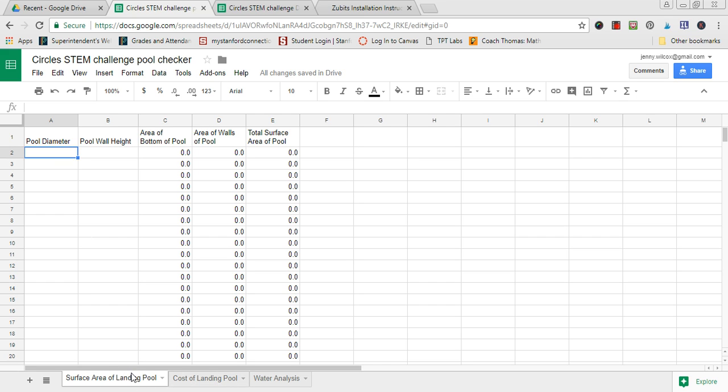This one is to find the surface area of the landing pool. Basically all I need to do is enter the pool diameter and the wall height. So let's say I've got a student paper and their pool diameter is 10 and their wall height is 7. And if you notice, that is going to automatically enter over here. I've got multiple lines, so I can very quickly enter whatever data my students have done, and it is going to enter all that for me. So it should be super simple.